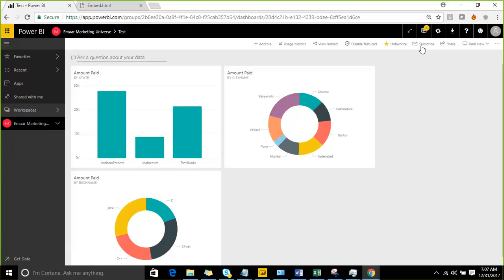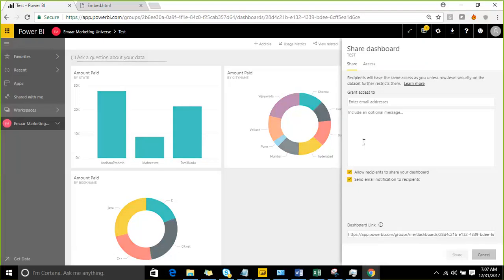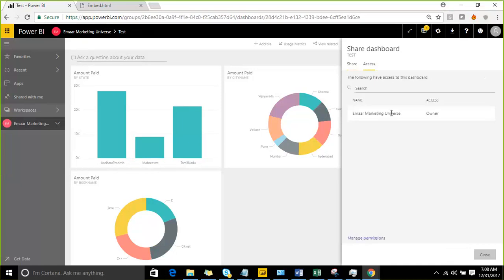Next one is share. If you want to share this dashboard with anyone, you can share it. You need to provide the email ID, and if you want to provide any message, you can provide it. If you want to send an email notification, or allow people to share this dashboard with others, you can specify this and click on share. And what kind of access you want to provide, read only or other access, you can specify here.